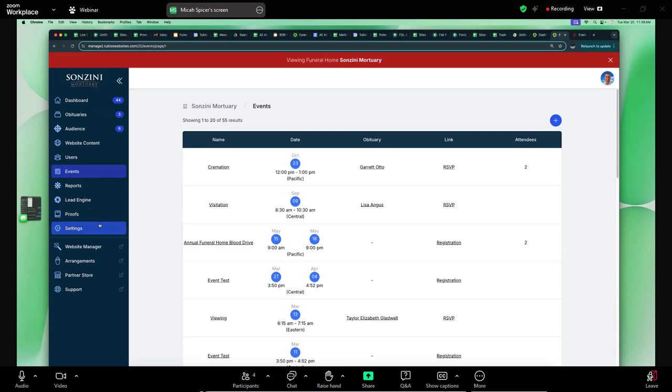There's so much that our website does. I just wanted to highlight the premium features of the website Obit platform that you have access to through your Funeral Futurist WordPress website.